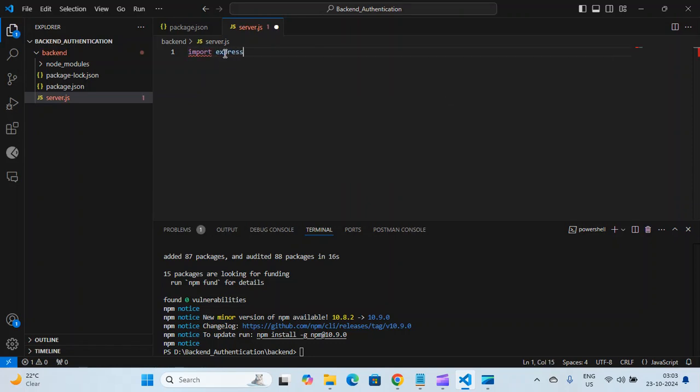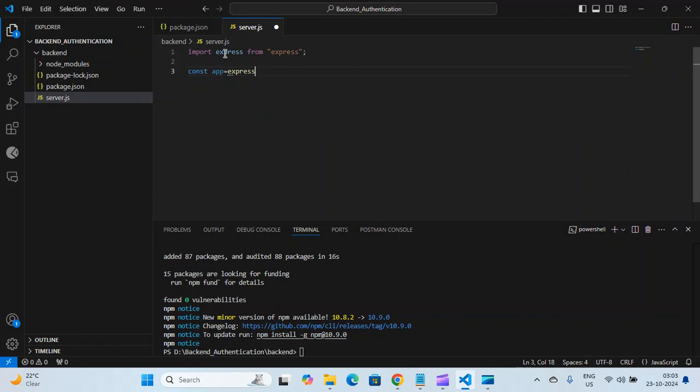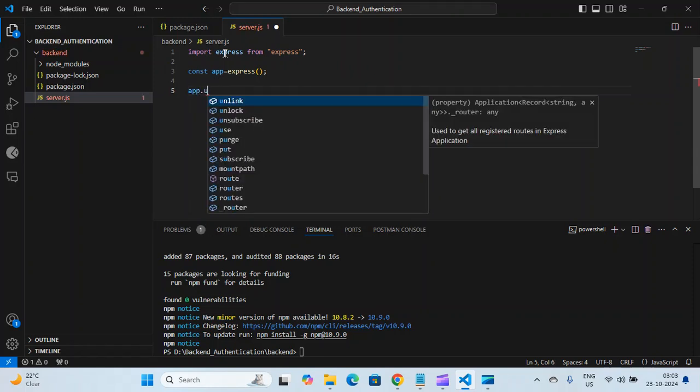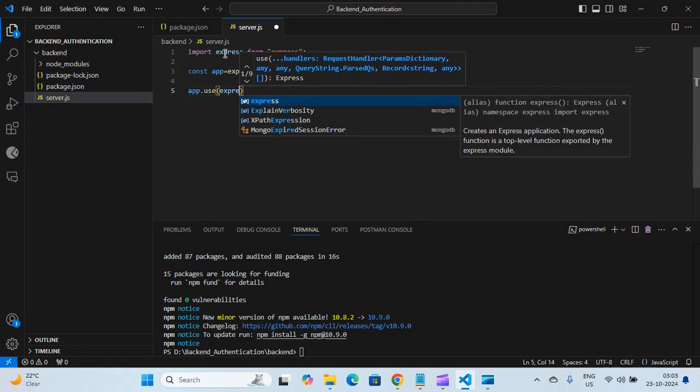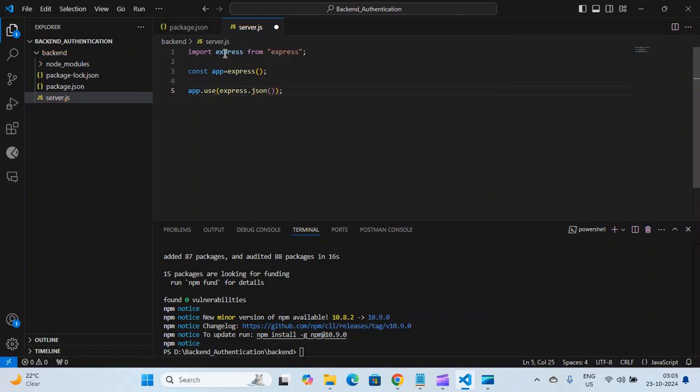So let me create one server. First import express from express, const app equals express. I will run this, app.use express.json. Leave this line for now. I will explain this in some time.